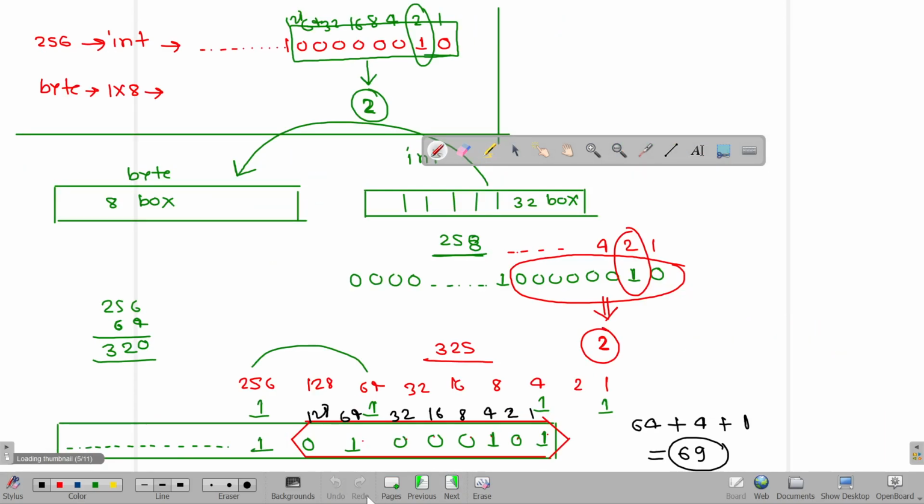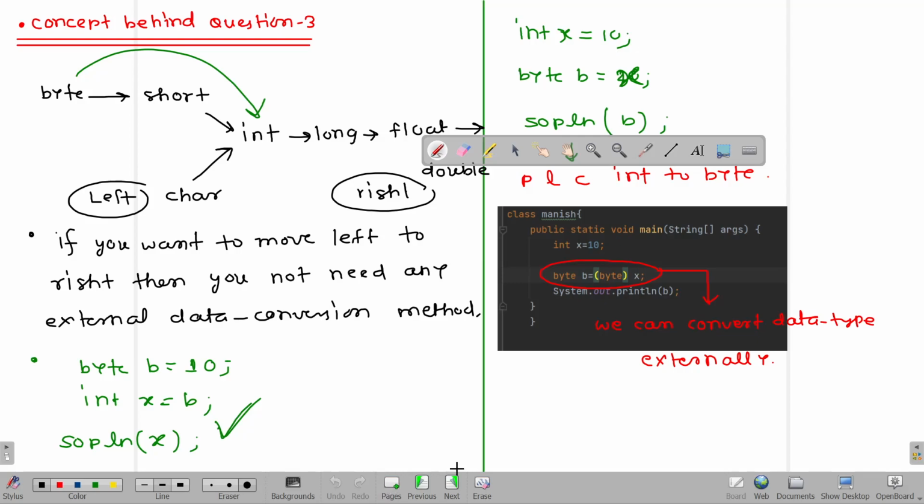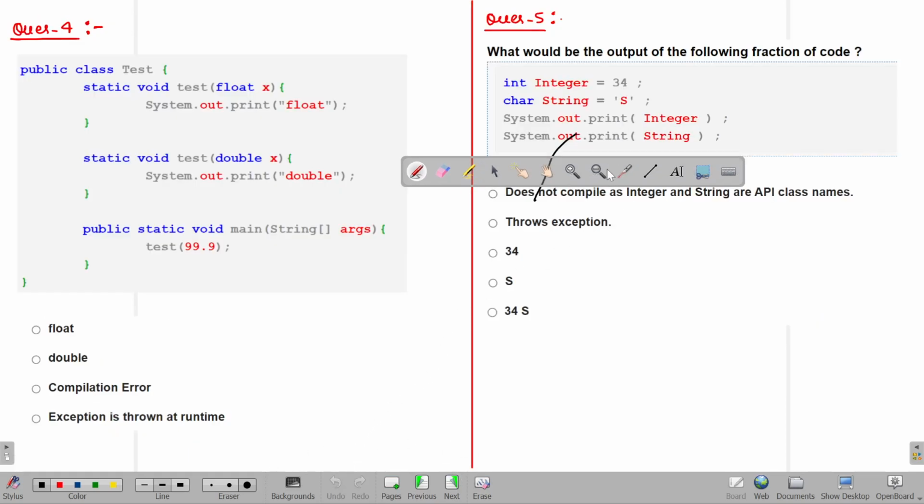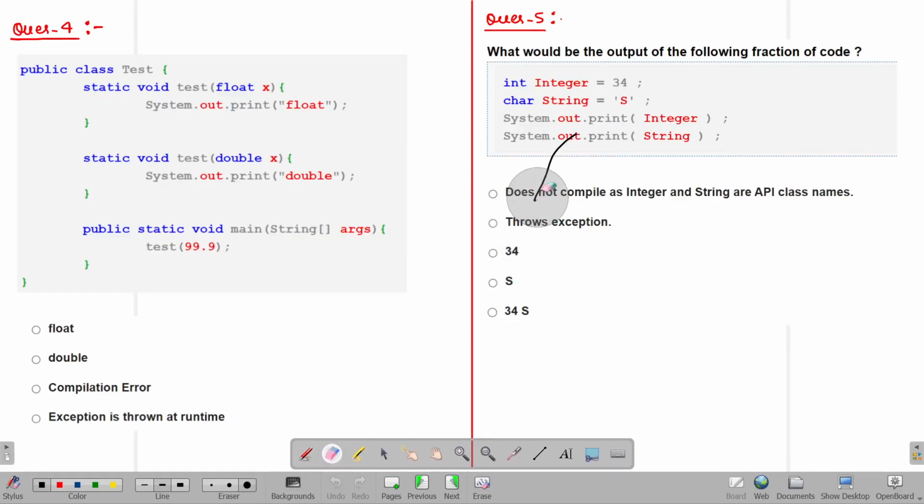Now question number 4. Let me see the concept behind question number 4. This is functional programming practice.